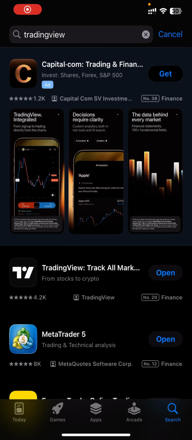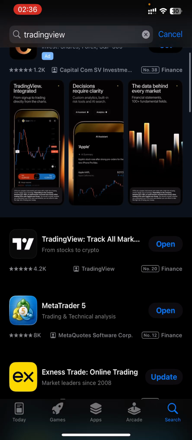Let's talk about how you can use TradingView on your phone. First of all, you have to install TradingView from the App Store or Play Store, whatever device you have. Then open it, and it will open like that.